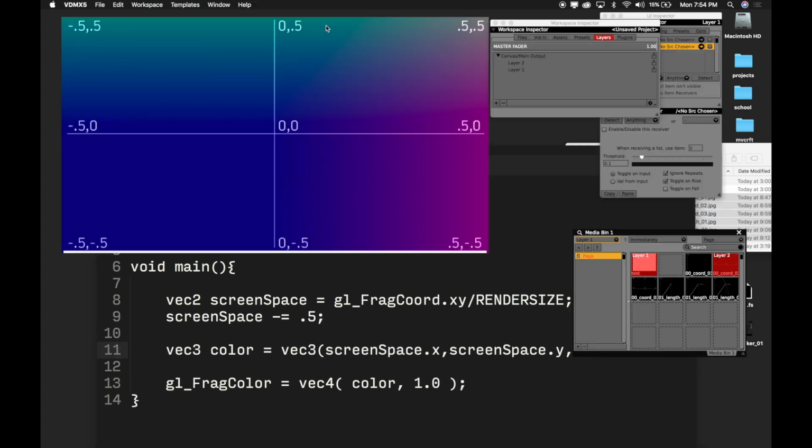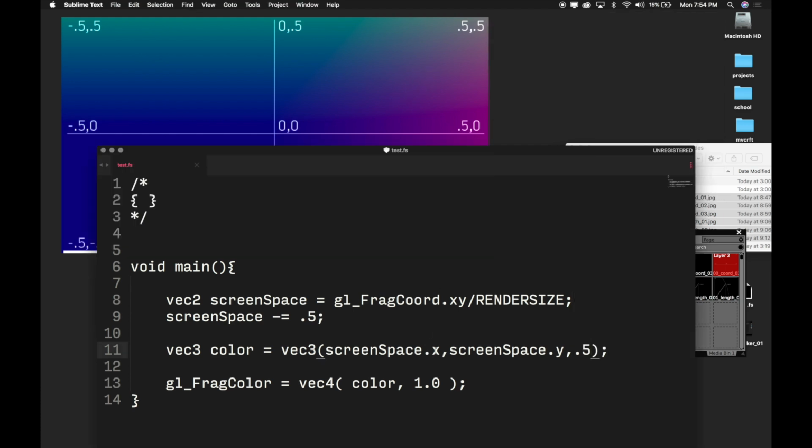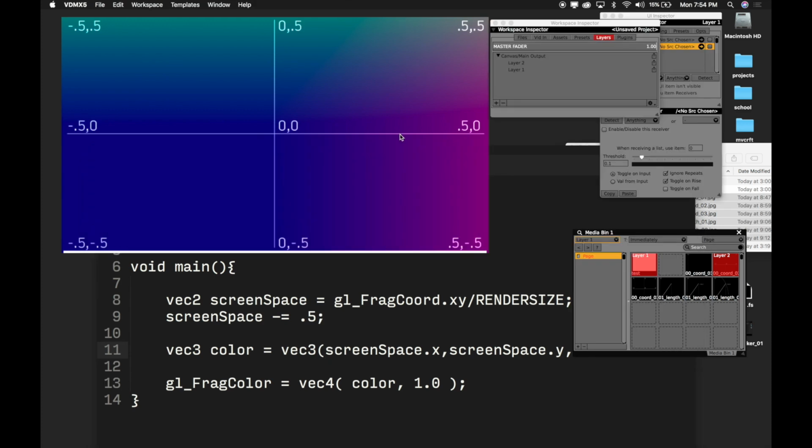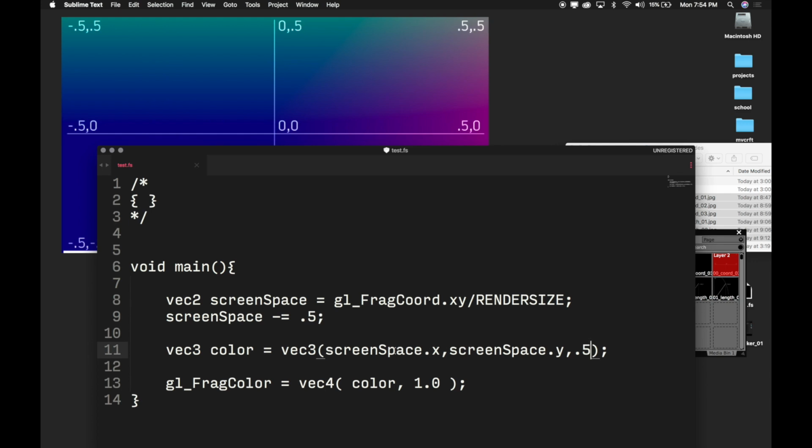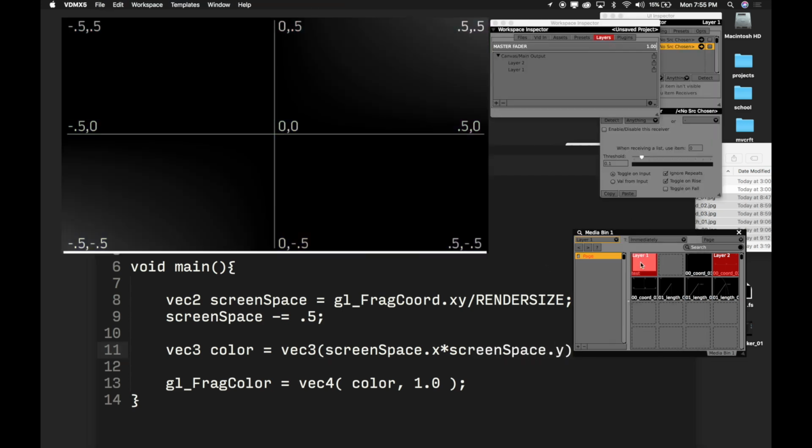And look at that. Okay, so we've got red, green, and blue doing different things, right? One is remapping along the x axis, one is remapping along the y axis, and then they're all blending together. So right away we can make gradients. You can also just do simple math with this stuff. Like you could say screenspace.x, and let's multiply screenspace.y and see what happens. Okay, and look at this.